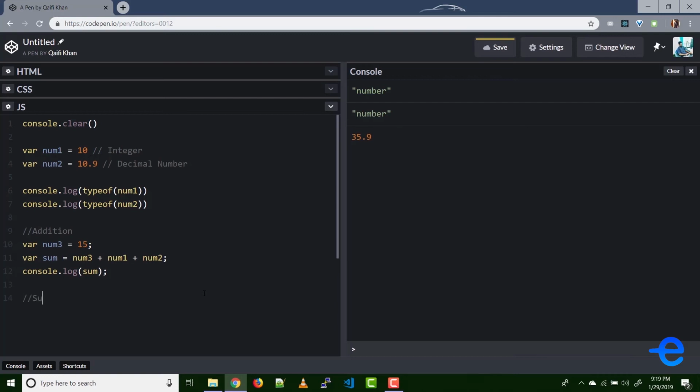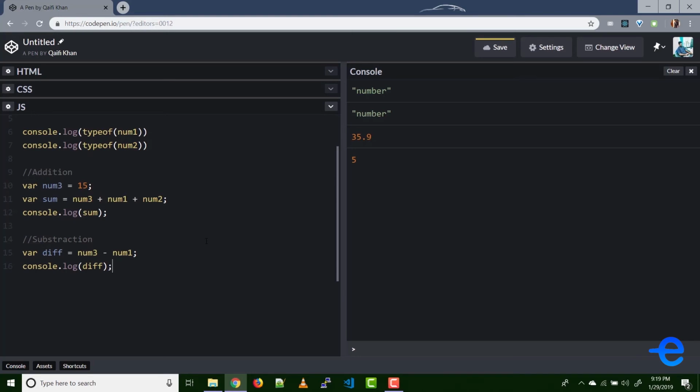Let's try subtraction. So variable difference is equal to num3 minus num1. Let's print it. So console.log and diff. So it gives me 5. So 15 minus 10, we got the result 5.